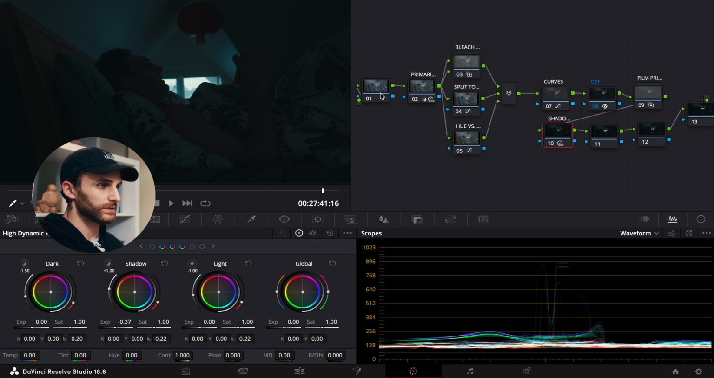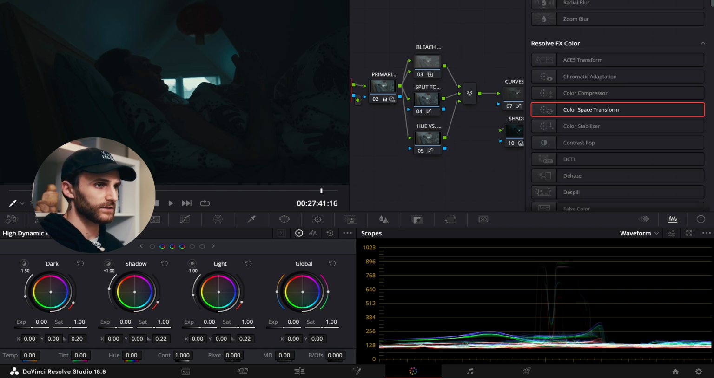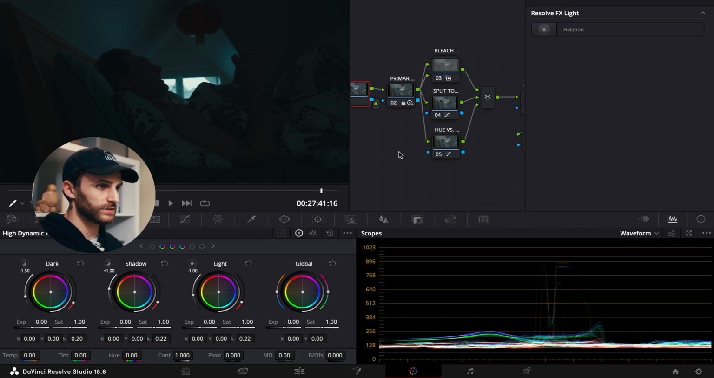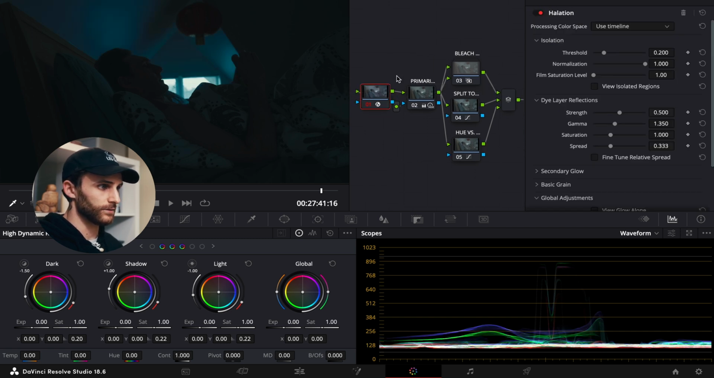So next what we're going to do is we're going to go to this first node here, and we're going to actually use our halation effect. So let's go to our effects panel and search up halation, and let's just drag and drop that into this node here. And so I personally just want to do a subtle touch of halation.